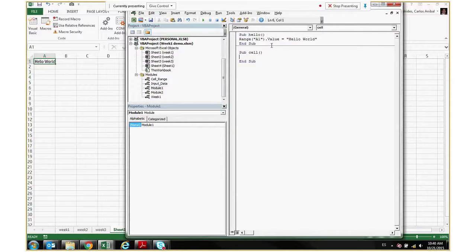And then you will do the range, then in parentheses, cells. Then you just do the cells, in parentheses, and then give the row and the columns. So you can maybe pick a different cell, not A1 again. Let's try B2 for this one.